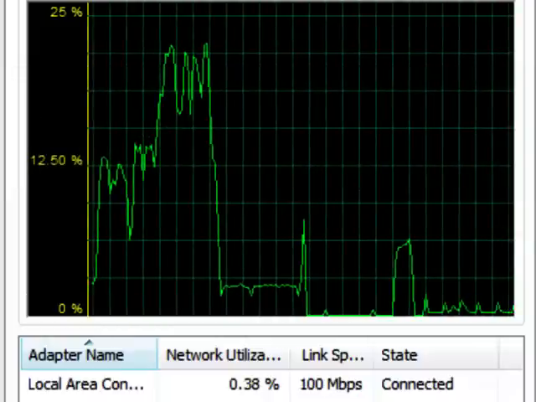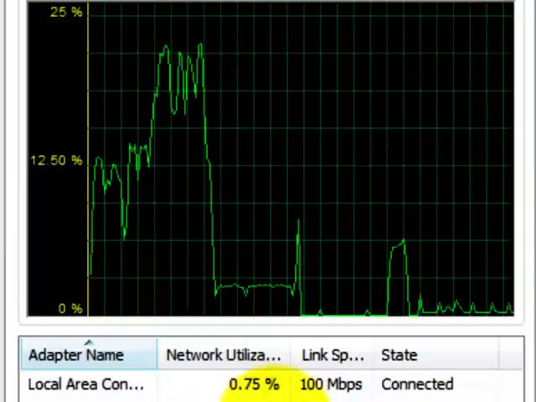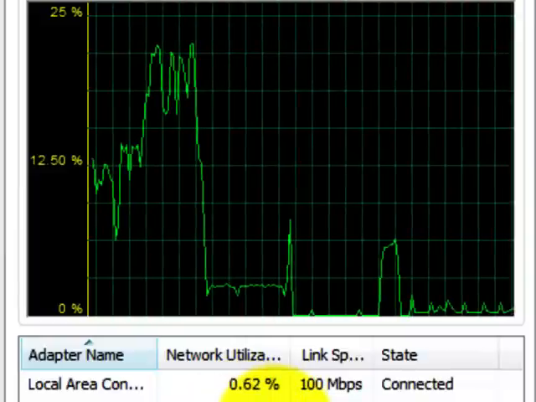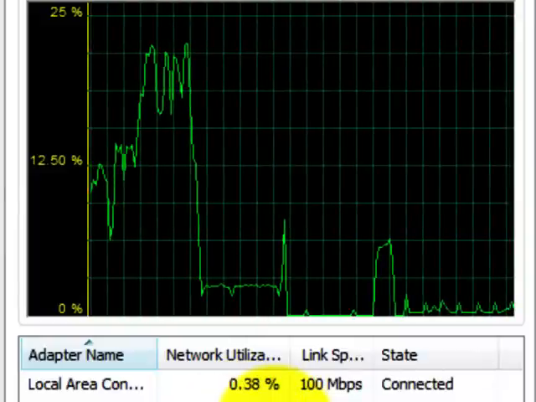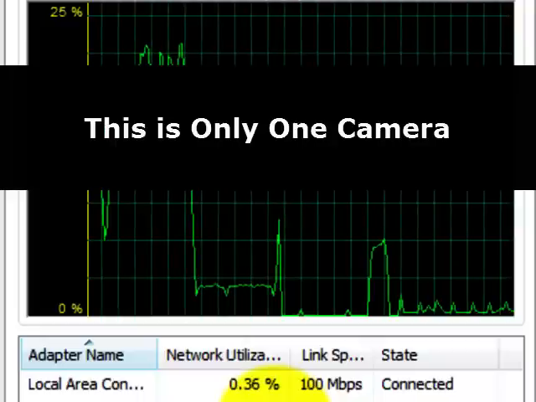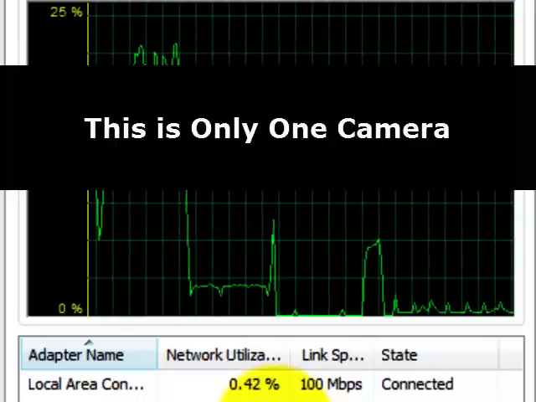So if we look back to our task manager, our network utilization is we're really only using about 1/100th or 1/200th of the network. So this is for an individual camera. So we could use a lot of cameras. Now, let's do another thing.